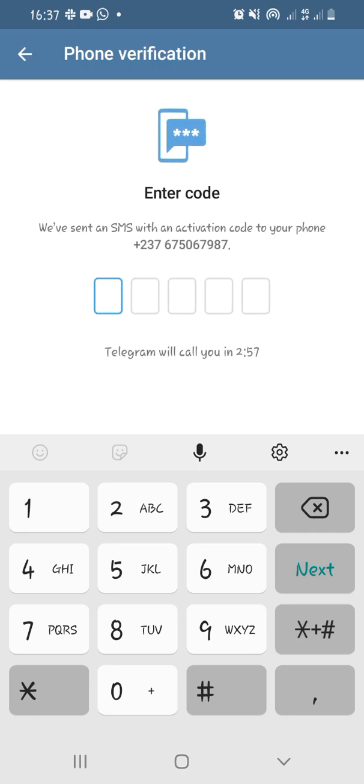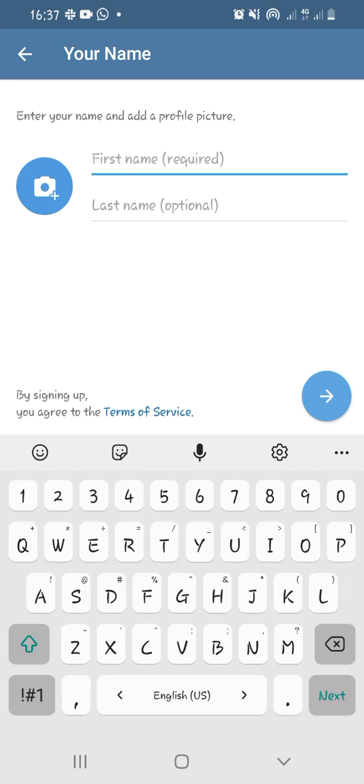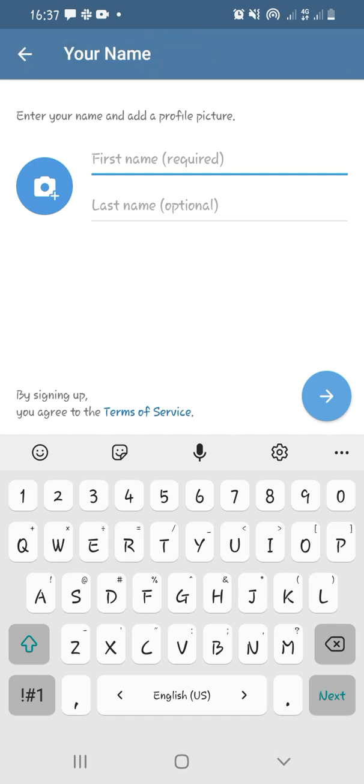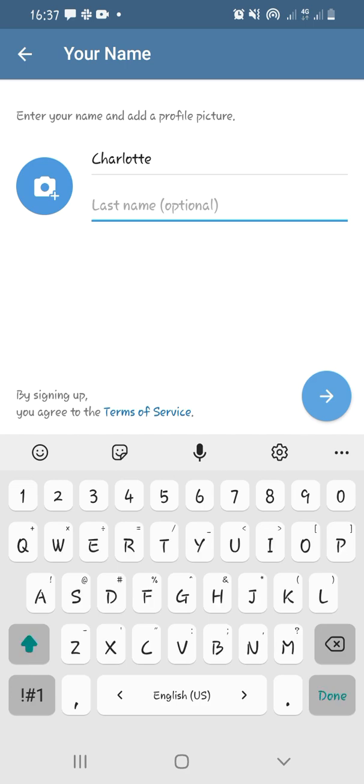So there is an SMS. Telegram sends me a code by SMS to my number, and it automatically uploaded once the code accessed my messages. So I want to type my names. I'll just put in my first name, my last name.